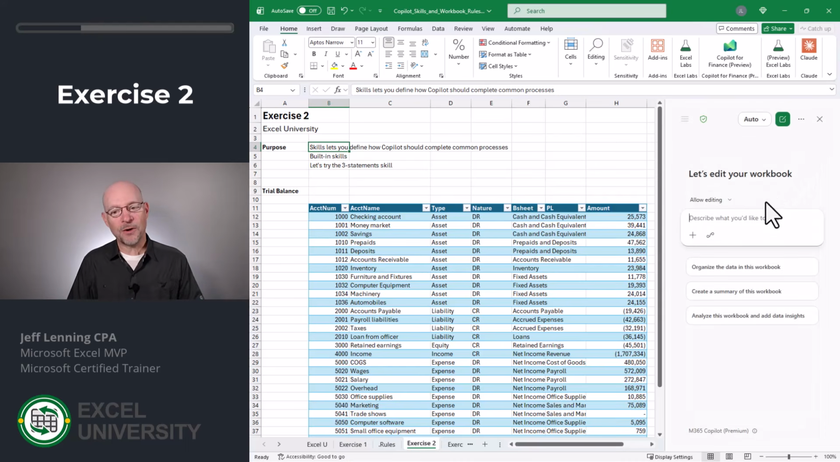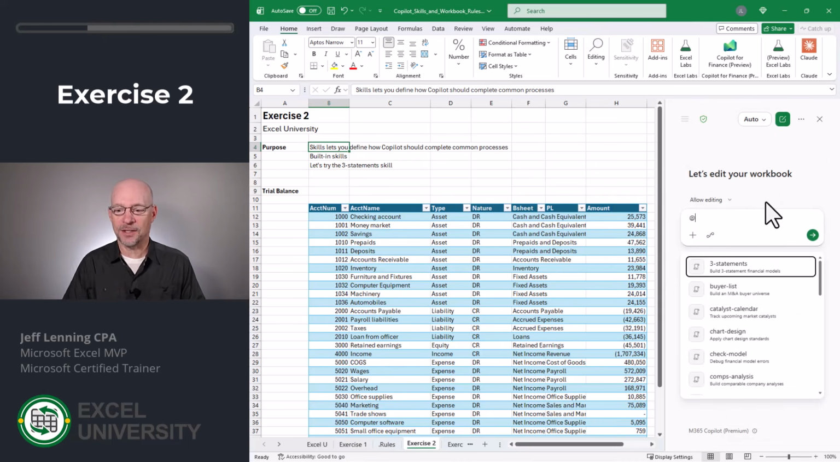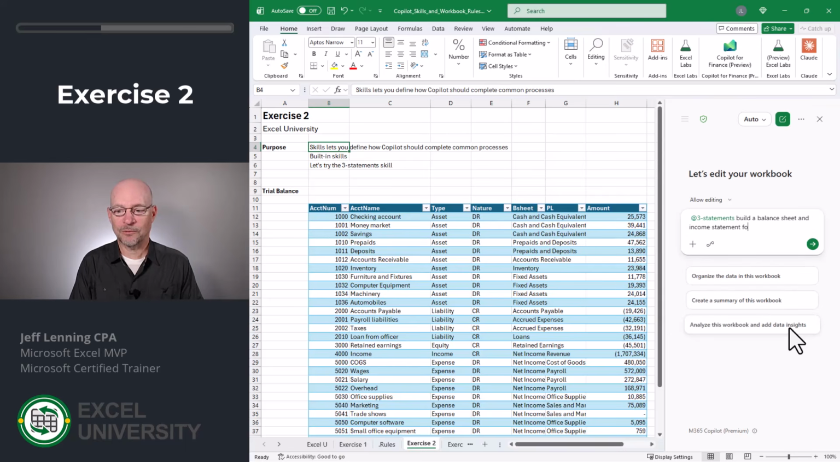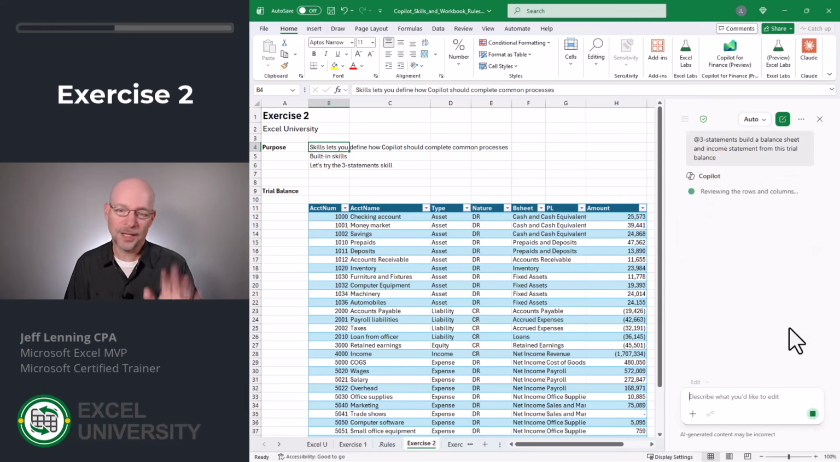Now to invoke a skill, we can use @ and then the skill name. So @ 3 statements. And I'm going to say build a balance sheet and income statement from this trial balance. And so now it's going to reference that skills file. Let's see how it does. I'm going to hit go. And I'll speed this up.